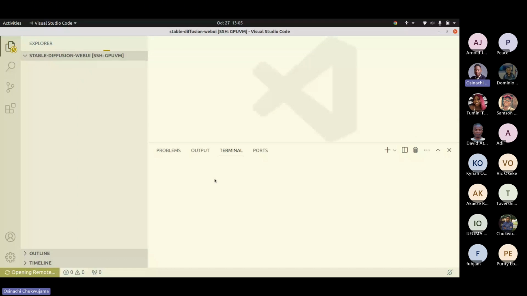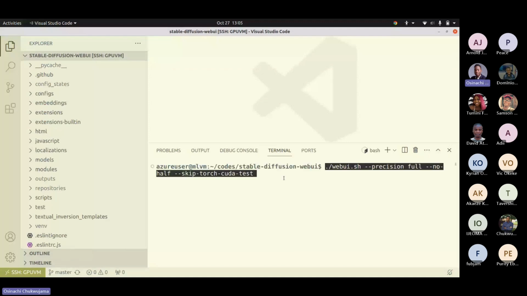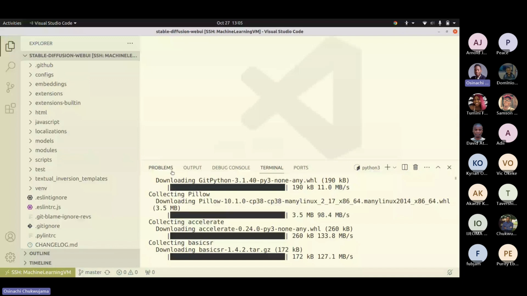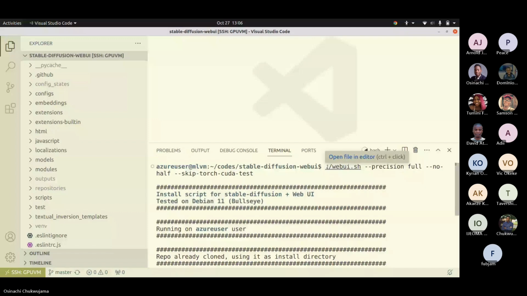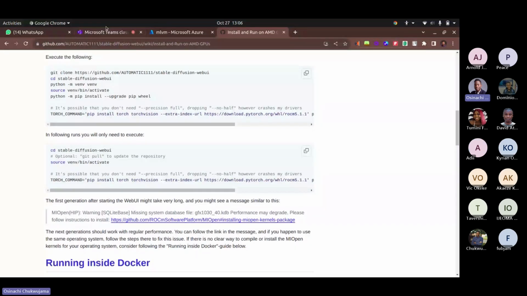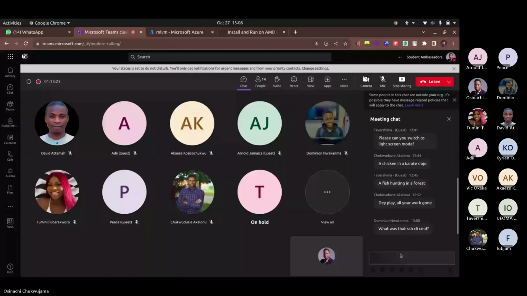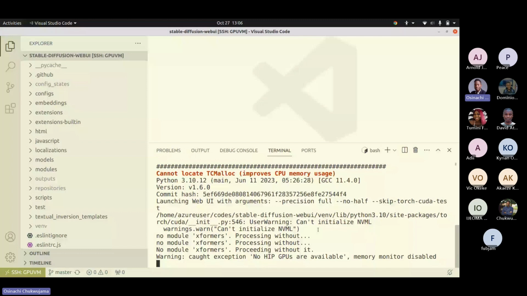Just wait a few seconds for this to come up. Not that it matters, but to fulfill all righteousness. So once you've installed all the dependencies, like it's happening here, you should be able to run this command, webui.sh with precision full. I just have this command because that's what worked. I can actually share it on the call in case you need it. Right, I think it's coming up and it's automatically opened my local address, and this is what we have.